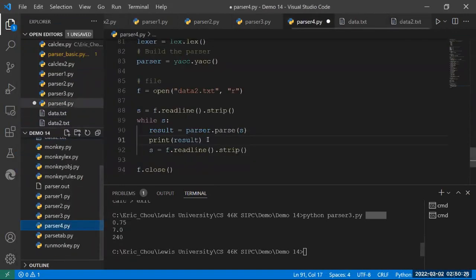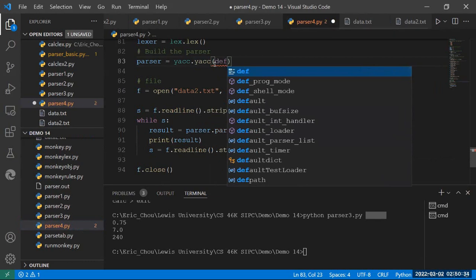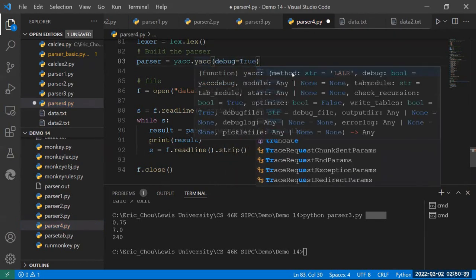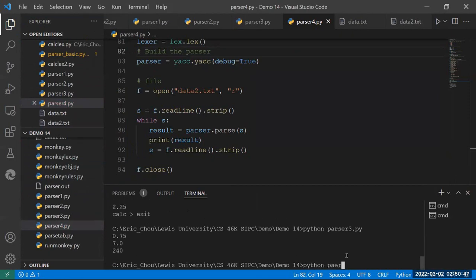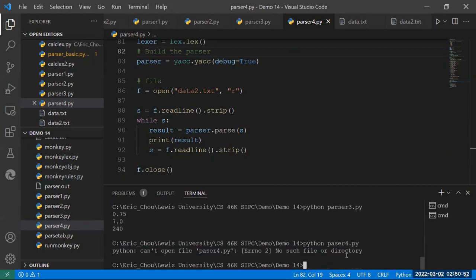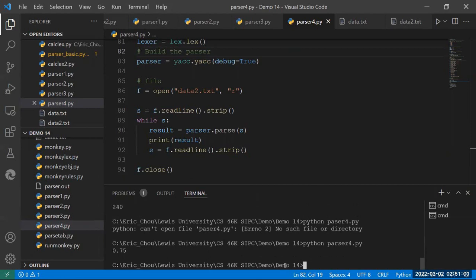In my parser four, I use data two, and right here I create the parser with yacc. Here I'm going to set debug equal two, so I'm turning on the debug mode for this one. Then let me run Python parser four dot PY, and send the output to the data text file.